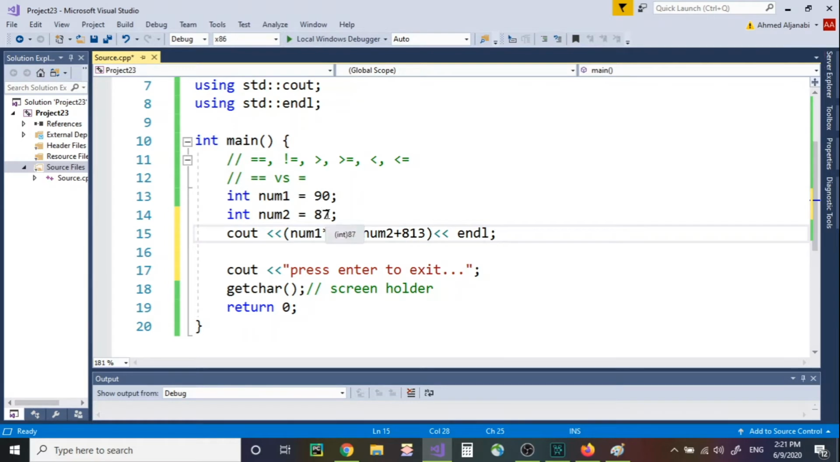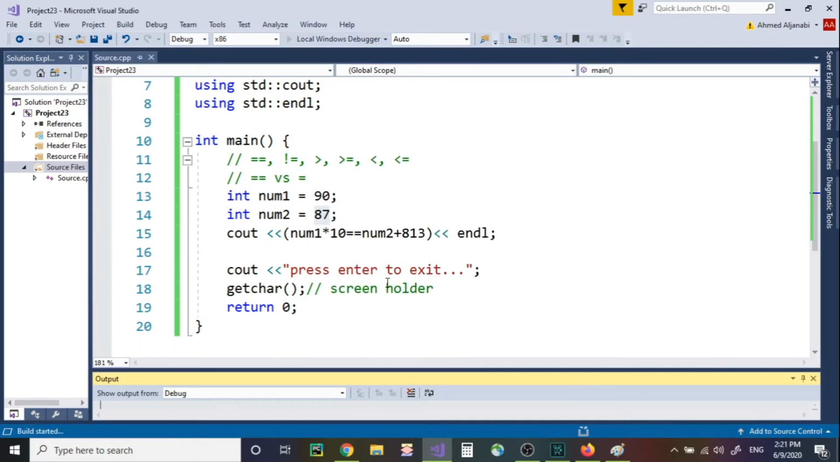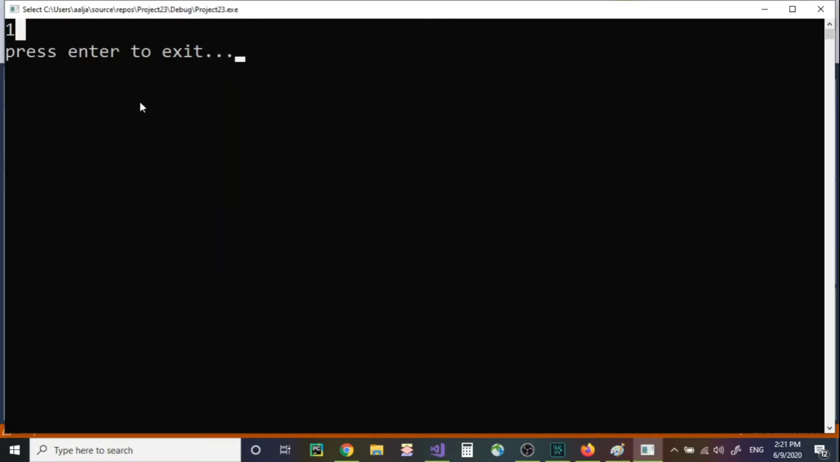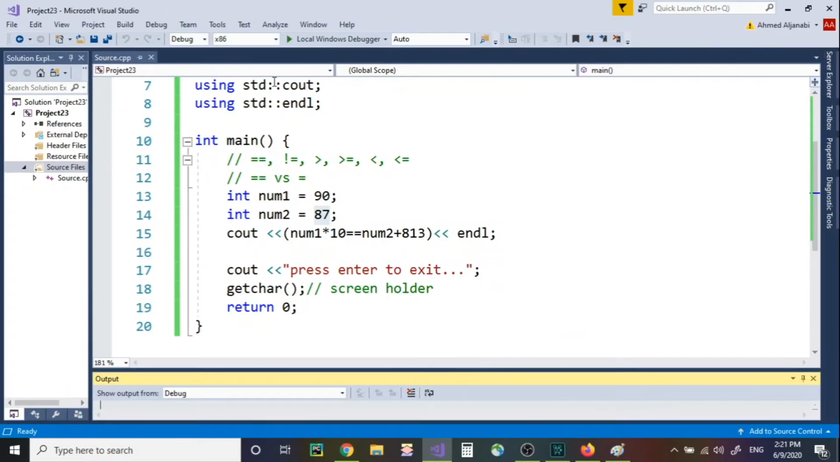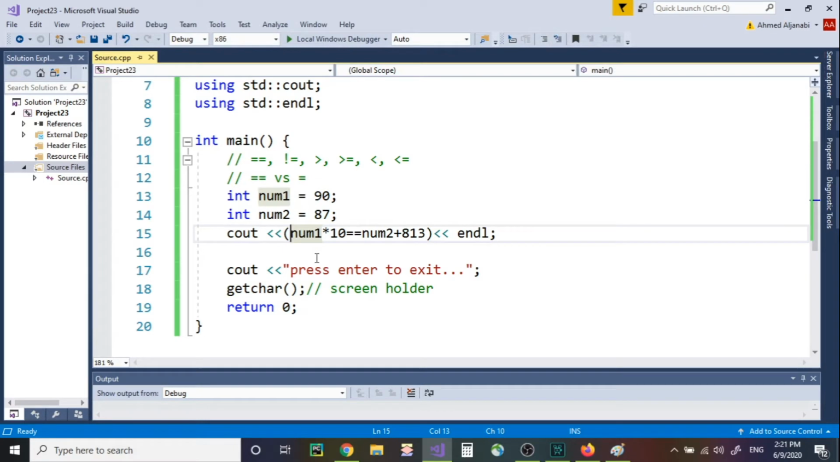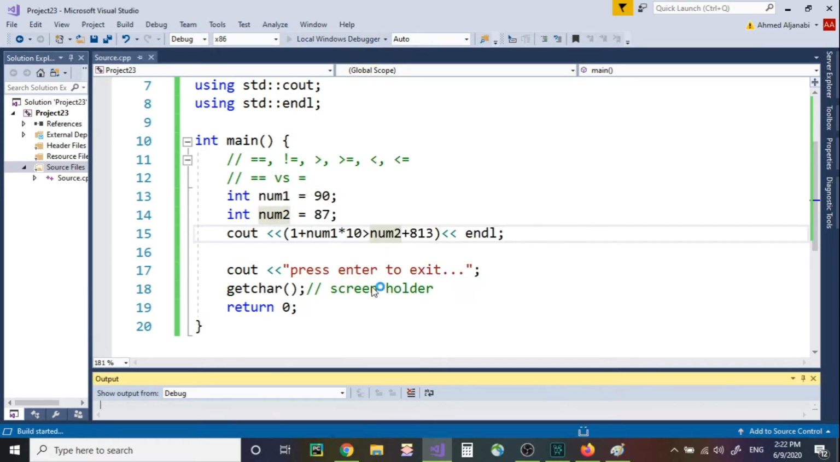813, and I think if you add it to this number, it should be 900. So let's run it, and hopefully I'm not miscalculating this. Oh yes, true. So here we go. This is a fact that you should know, and again, I can come here and add 1 to this, 1 plus, and then put it as greater than, and it's still going to be true because now this is 901.